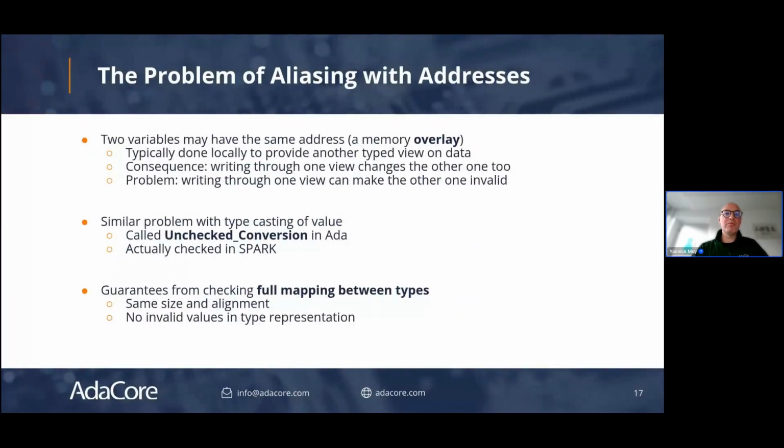Now there's a different problem with variables aliased through their addresses. We can lay out two variables in memory with the same address. That's what we call memory overlay. And that's typically done to provide another type view on the same data. The consequence is that writing through one view will update the other view. But of course, that can create invalid values if not all possible values of one type are correct for the other type. We have a similar problem when we cast values through different types.